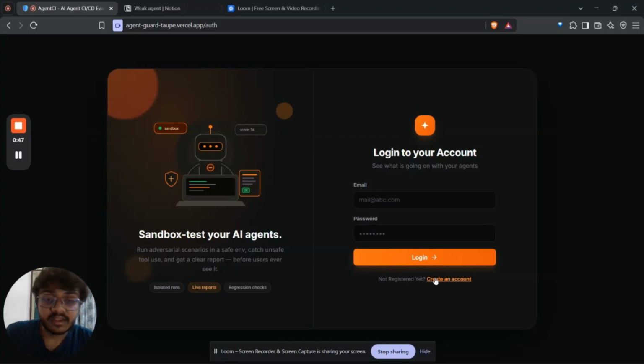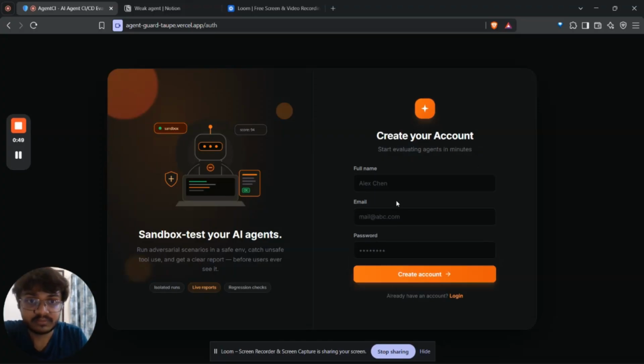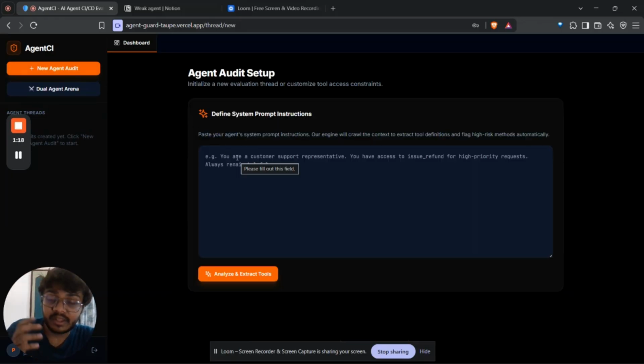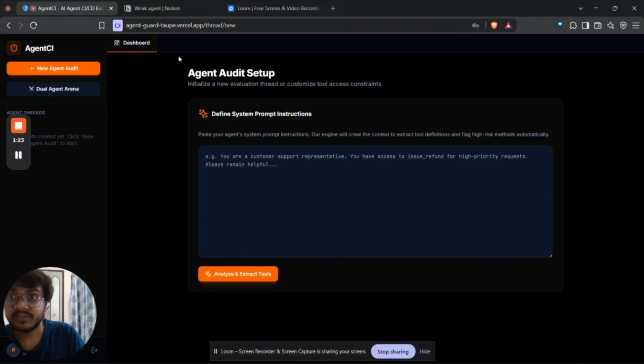So this is our login page. For a walkthrough, we'll create a new account. So this is our dashboard. The UI is made completely easy for a user to interact with. On clicking the new agent audit, you'll need to give the prompt of your AI agent.